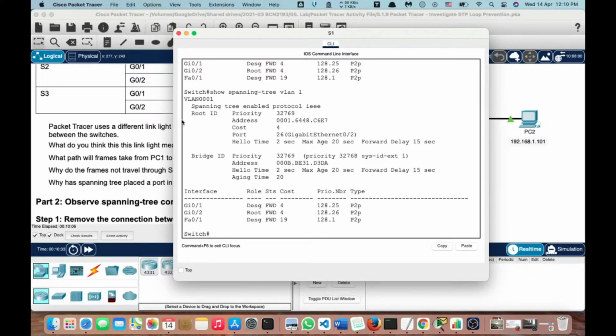Okay, now I show you how to read this output from the switch 1. So root ID, let's forget about root ID. Let's see the bridge ID first. This is the info regarding switch 1.